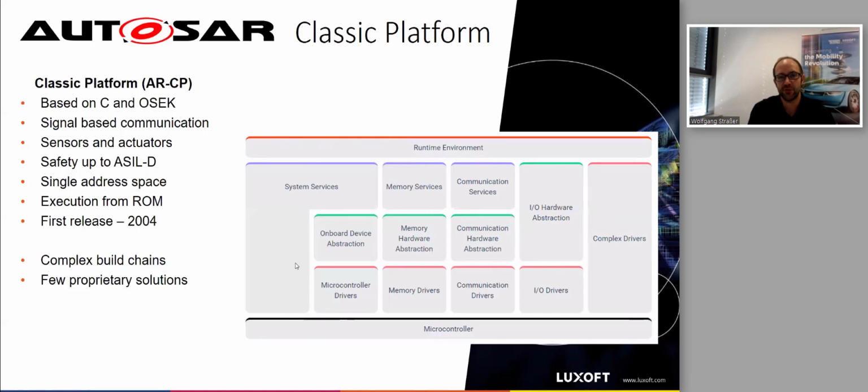AUTOSAR Classic is built for microcontroller-based ECUs. The scope here is dealing with limited resources and real-time execution. If you are now implementing a certain vehicle function, you can easily use all of these software modules and, of course, focus on the actual functionality of the vehicle function you want to implement.